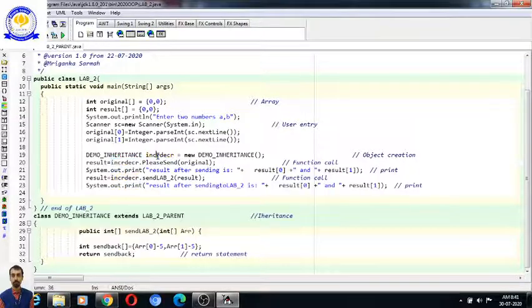Now what is incr decr? It is an object of demo inheritance. What is demo inheritance? Demo inheritance is the class. incr is the object of the demo inheritance with a new keyword demo inheritance. So incr decr can access the functions of demo.